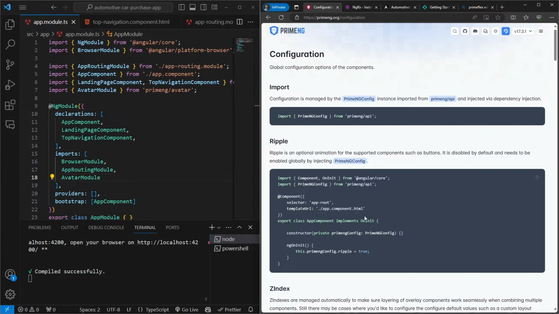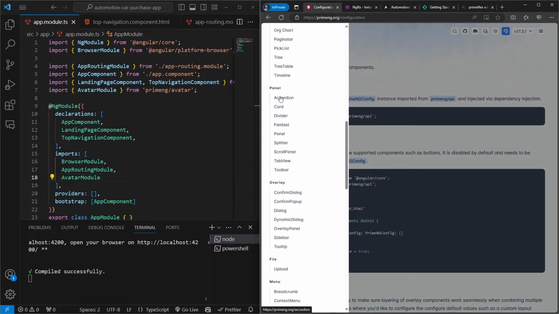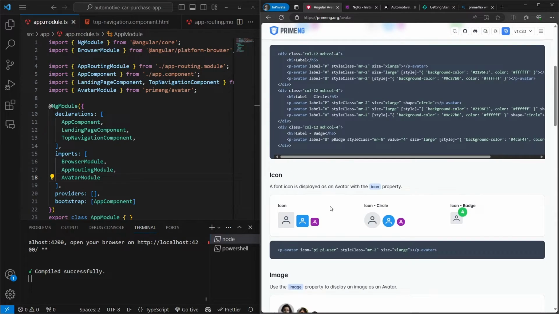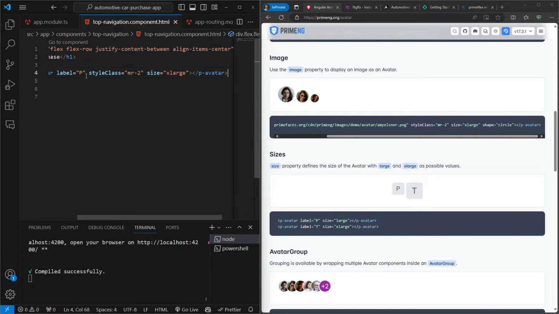Now, if you see the component really quick, let's go to the components, and over here you have this avatar. Let's see, where is it? Yeah, in the MISC. And now you can also see how you want to do it. So let's say we want to have the shape as a circle. You can come to your component, and the shape could be turned to circle.